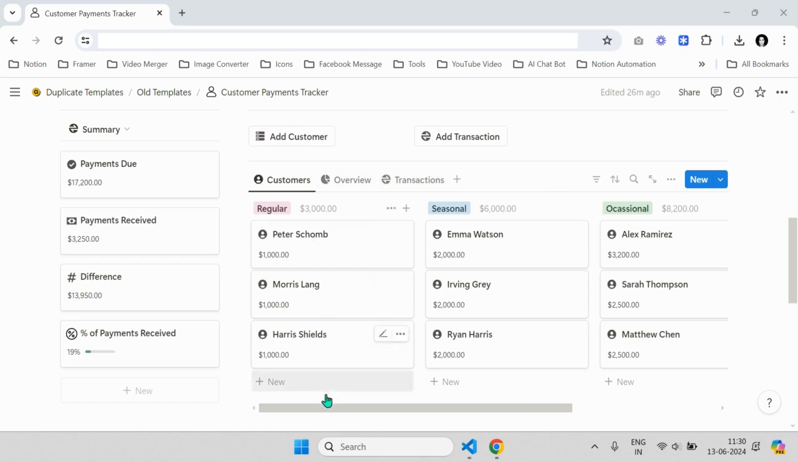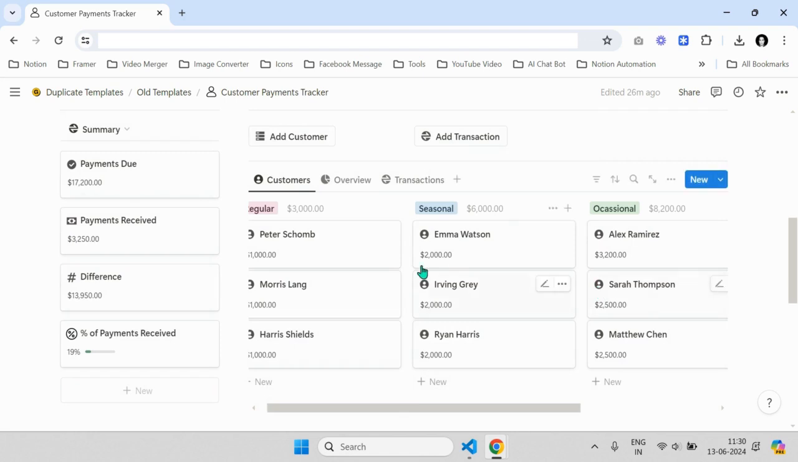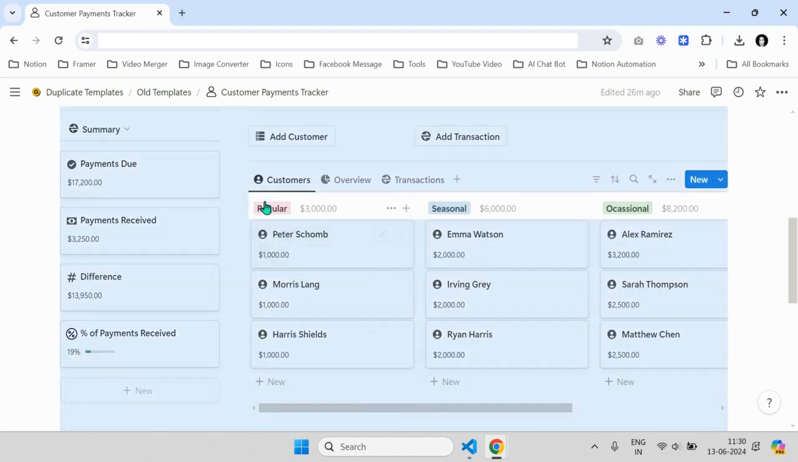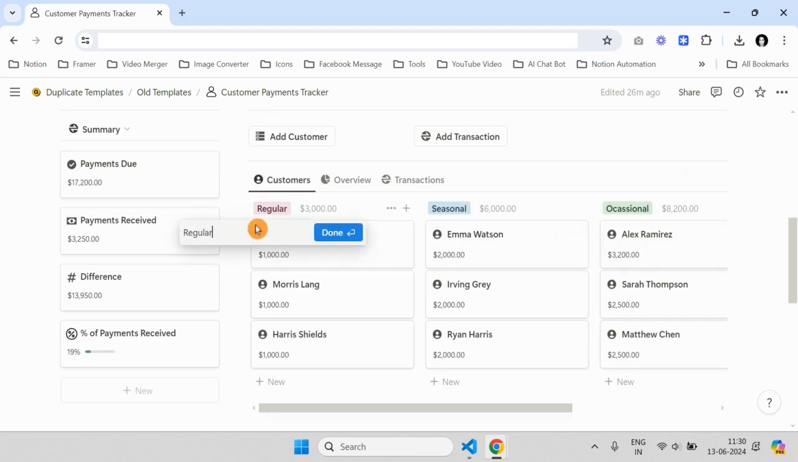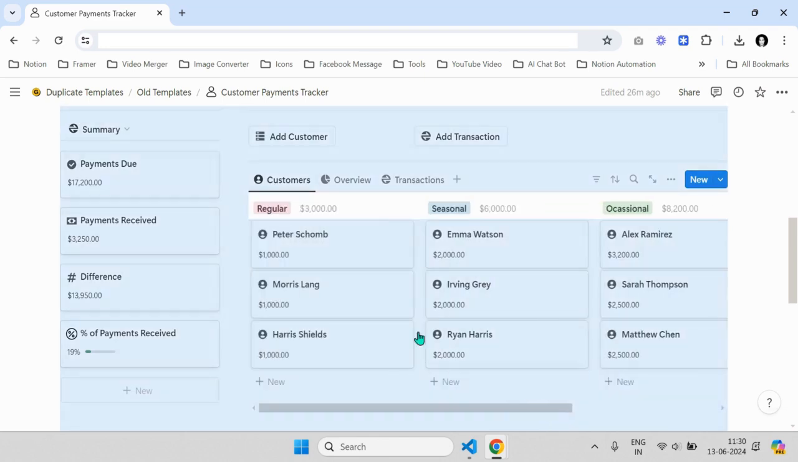Under the customer section, you can set up your entire customer database. We have divided this customer section into three different subsections: the regular, the seasonal, and the occasional. If you want to edit any of these sections, simply click over here and start editing the details. Or if you want to add any further subsection, click on this plus icon to add more details. Under each of these sections, we have different customers that have been added.